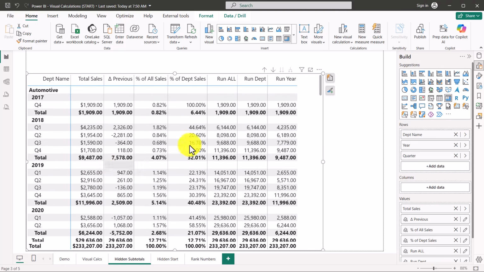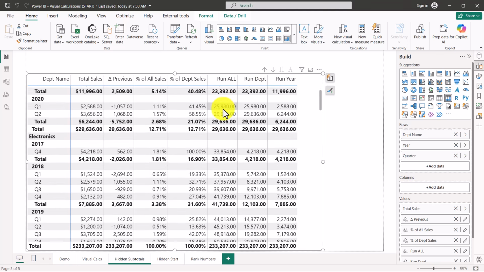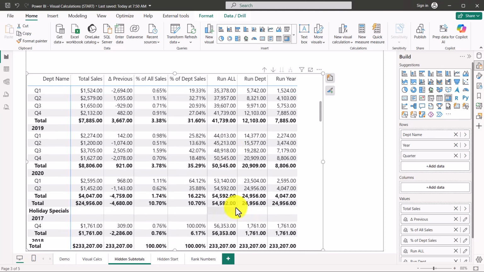Another issue is for the running totals, like running all and running department. Since running all never resets, the subtotals at each yearly level always match the last quarter, and the subtotal for the department level always matches the last year. Likewise for the running department column. So how can we eliminate this repetition of calculations and have the change from department to department not occur?